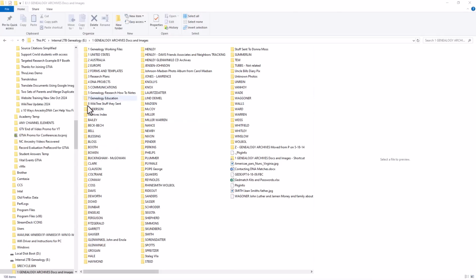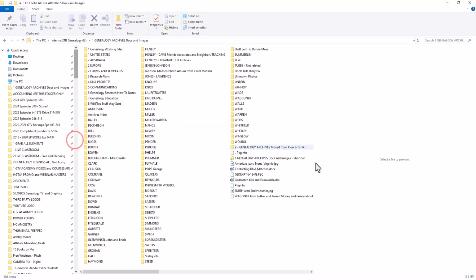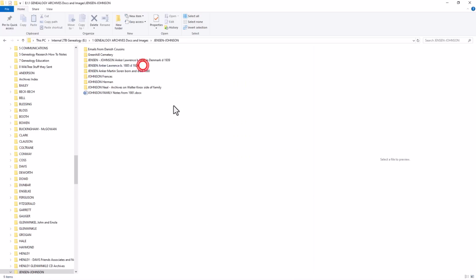So here are my files. Just ignore all that. So over here, Jensen Johnson. The reason I do this is because everybody has surname folders, right? But because he changed his name, I use Jensen-Johnson so that I know who it is. Now, if you'll notice here, there are other people by the same name. And so we have to be very careful.